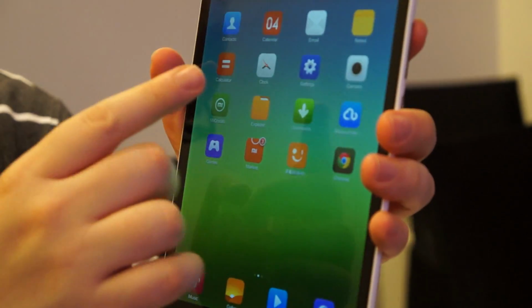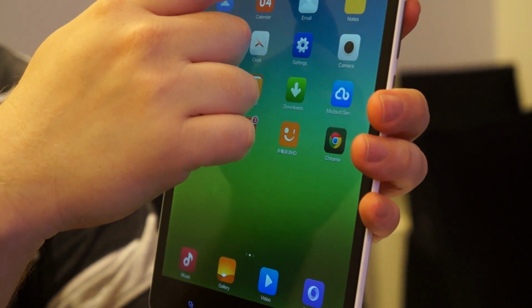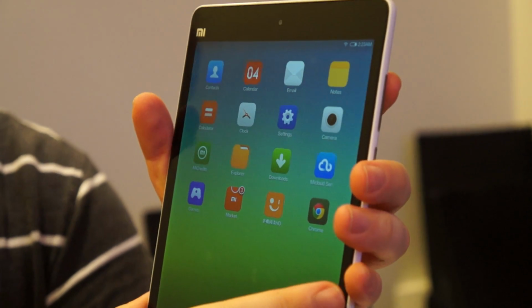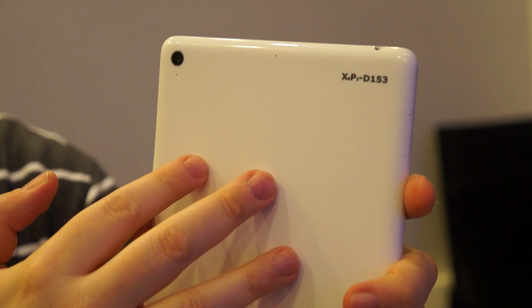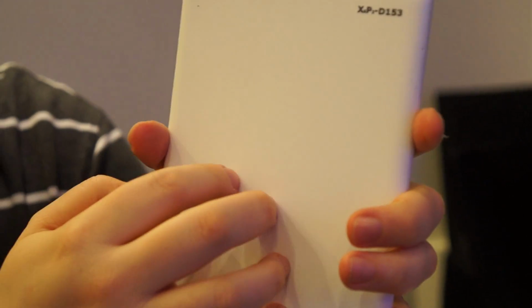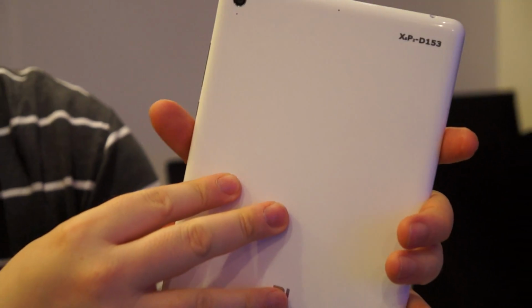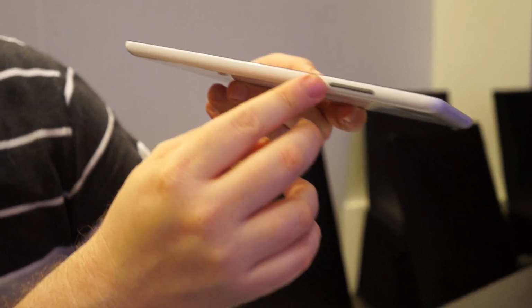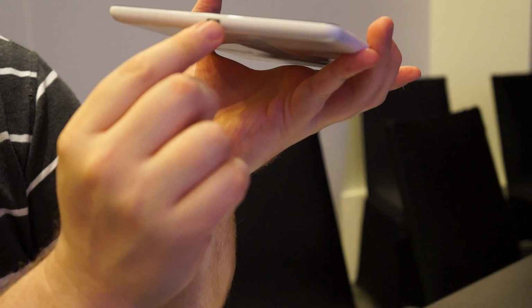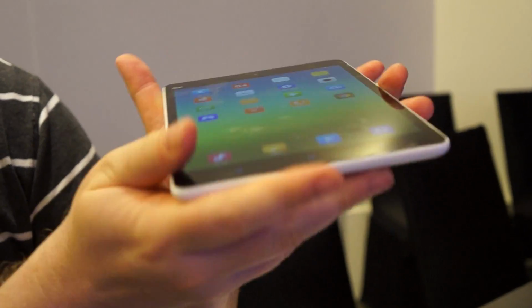We have a 5-megapixel front-facing camera here, which is a very premium item, and on the back we have an 8-megapixel. This is a very smooth plastic design, but it looks quite elegant. On the side here we have our volume rocker and our power. On the bottom we have our single USB charging port.